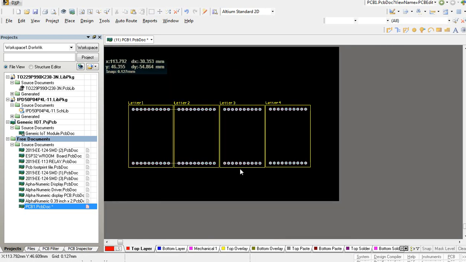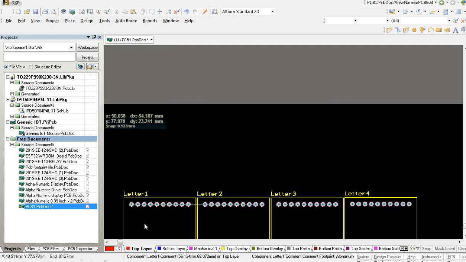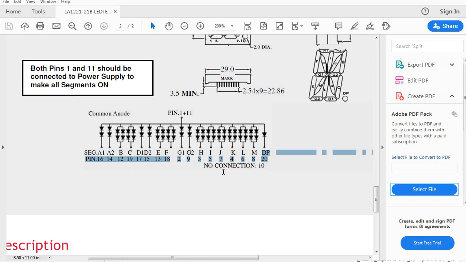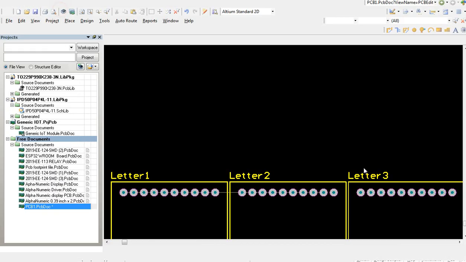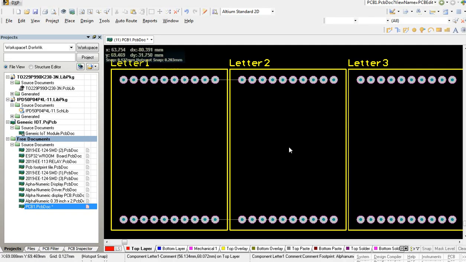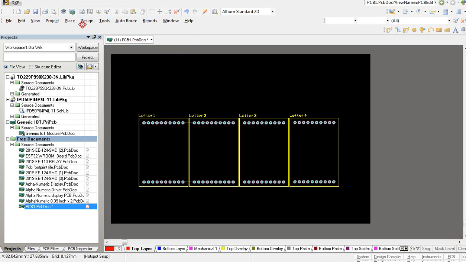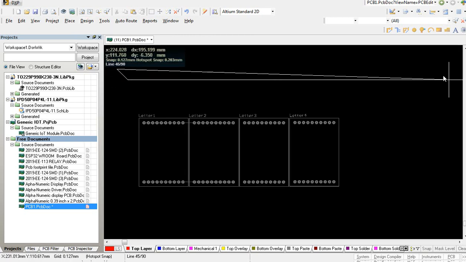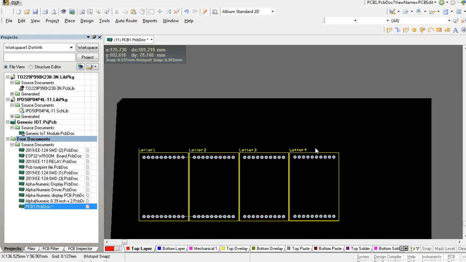Now this is 4 letters, and without anything I have all A, B, C, D, A1, A2, or D1, D2, and G1, G2. All our nets are defined. I only have to now connect pin number 1 and pin number 11 with the connections over here, which means I have to make the resistors, transistors and all that logic over there. Now one thing additional over here, I will change the board shape.